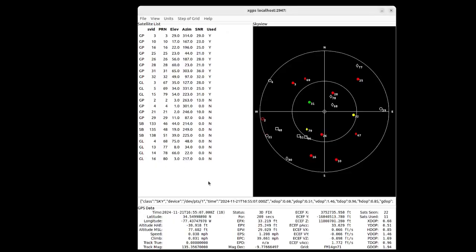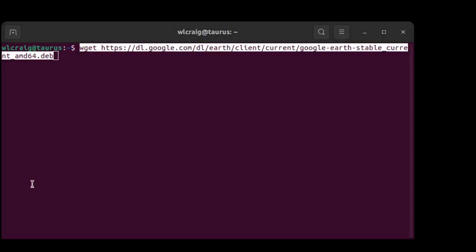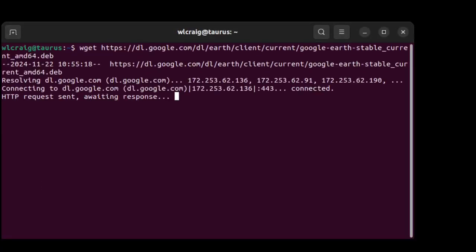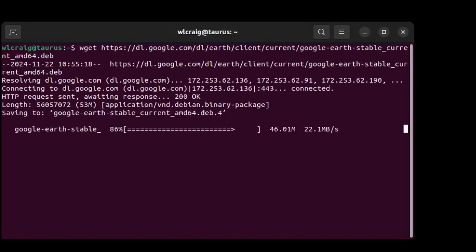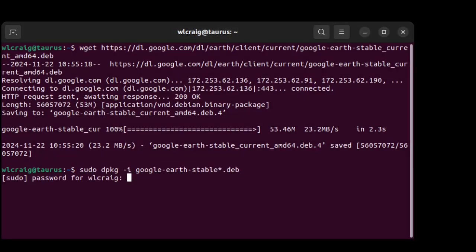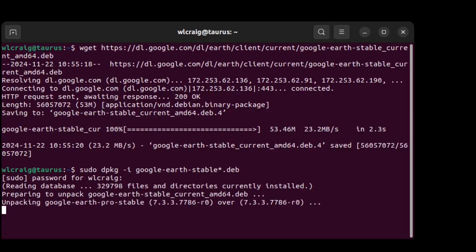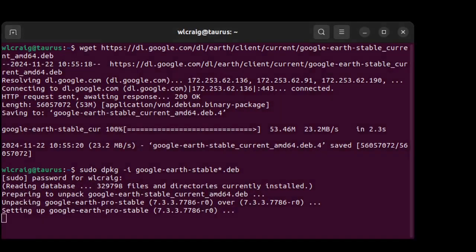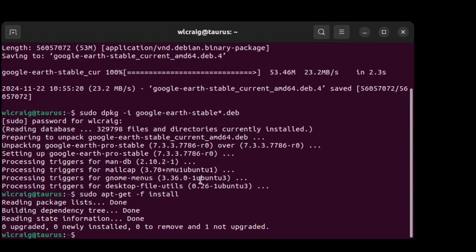At the bottom here, it gives you a summary. So that's XGPS. So next, let's take a look at Google Earth. In order to use Google Earth, we'll first have to download the Debian package for Google Earth Pro. Once we've downloaded the Debian package, then we go ahead and install it. And now Google Earth is installed.